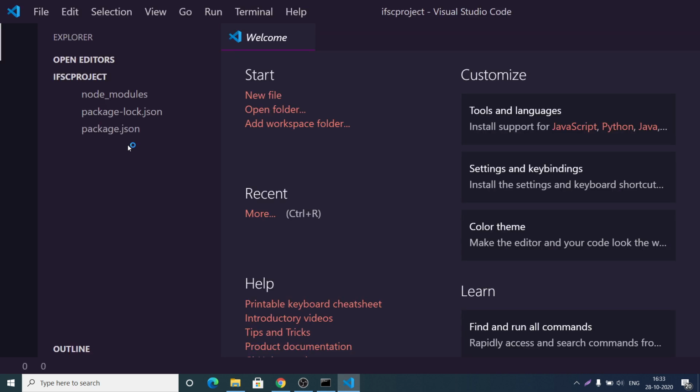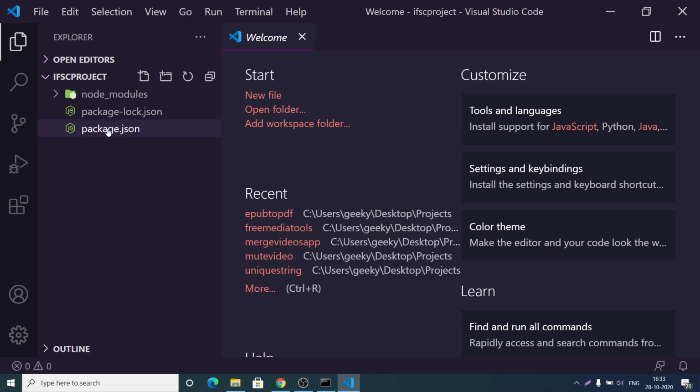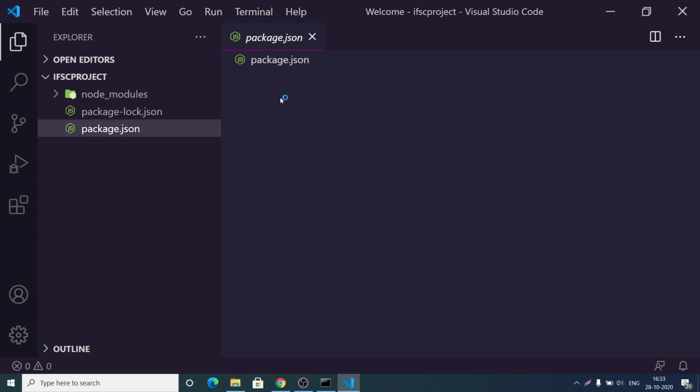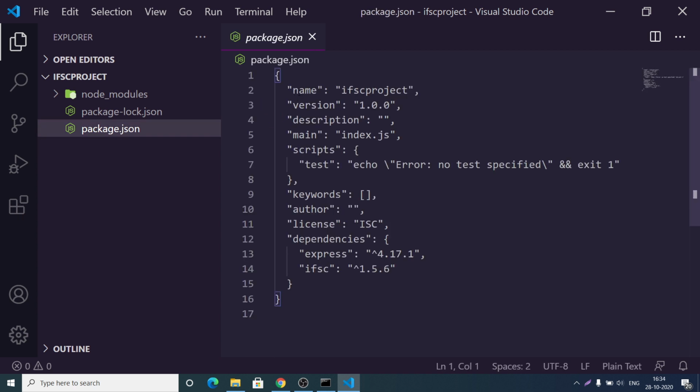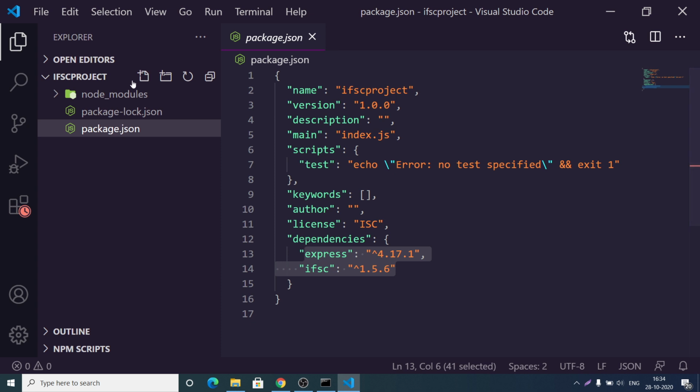You will find a simple package.json file created inside your root directory. This will contain some basic information about your project, such as name, description. If you open this file, it's a JSON file: name, version, description, and the set of dependencies that we are using, Express and IFSC code. And now we just need to create the index.js file, which will be the starting point of the application.